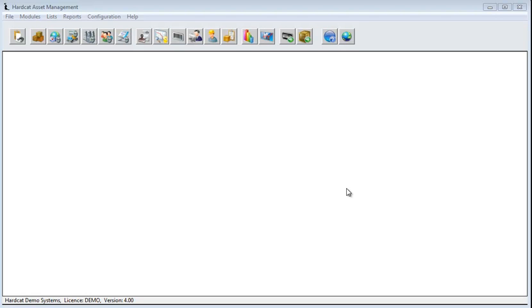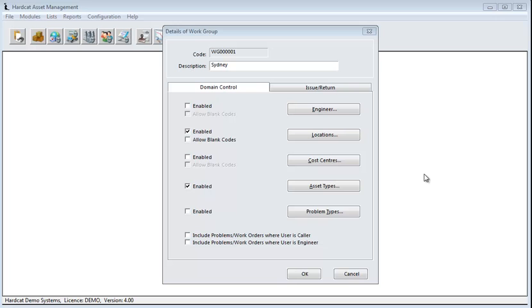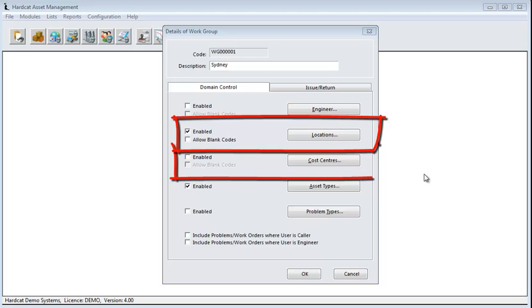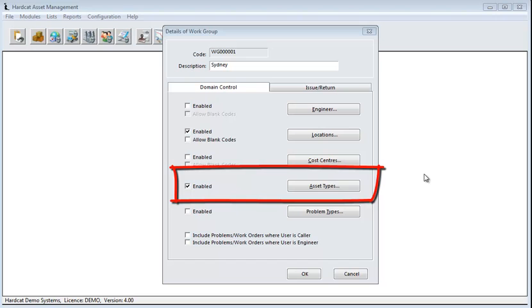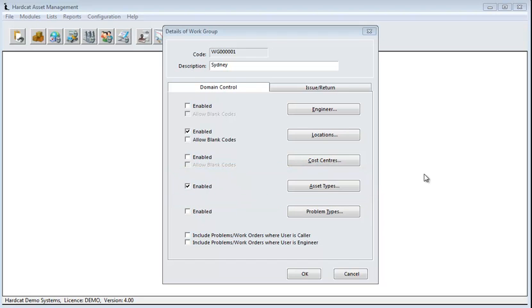In this episode, we're going to focus on the Hardcat domain control functionality. In this feature, we're going to be looking at the workgroup control functions. Workgroup functionality in Hardcat allows your administrator to restrict what assets people see based on a combination of locations, cost center, and asset type. This functionality also extends to the work order module, the help desk module, purchasing module, stock module, as well as the web interface.